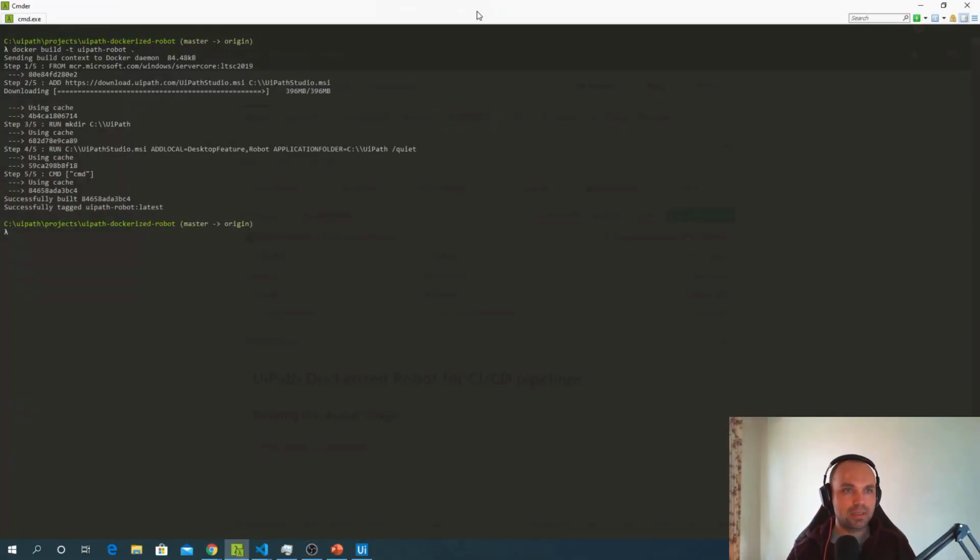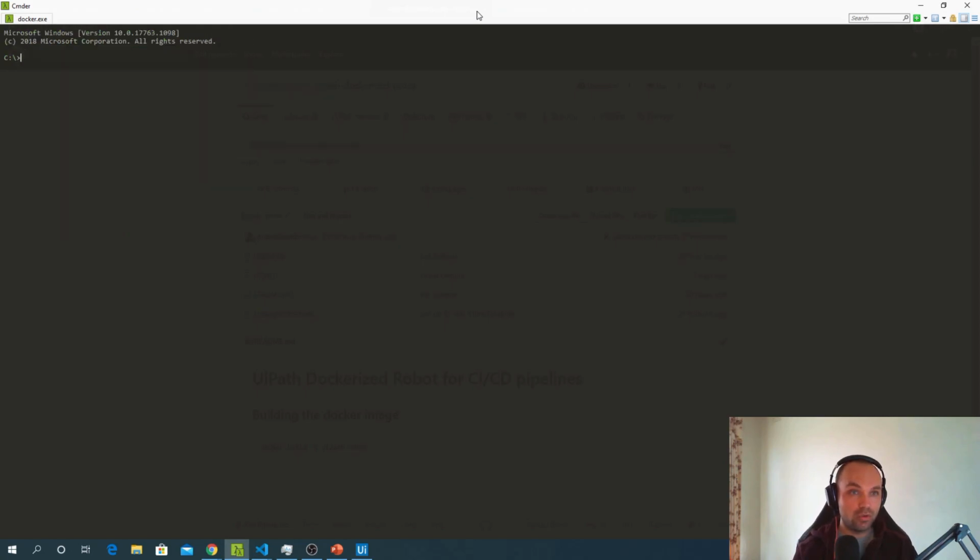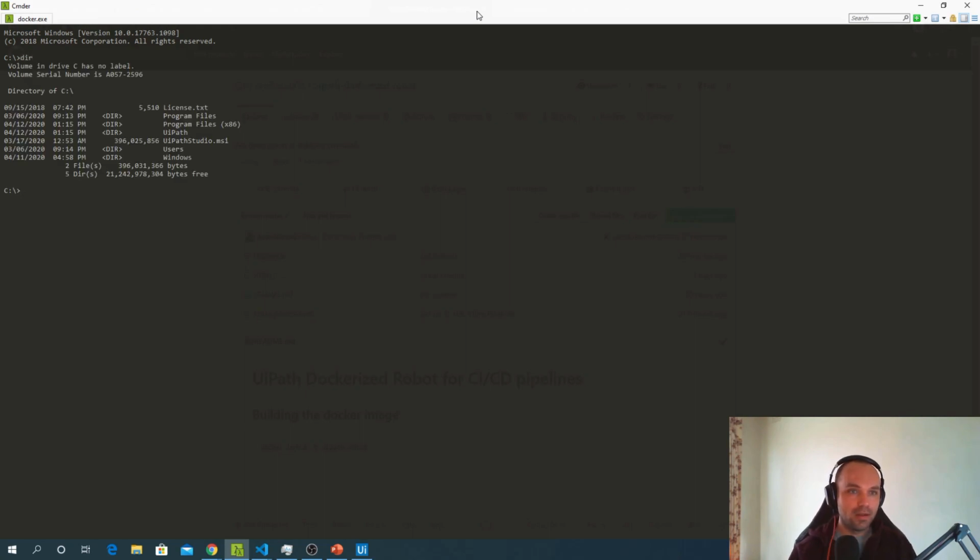And our local build is complete. Let's see how it went. Let's do a docker run -it UiPath robot. Right now, the Docker on my machine will create a container from that image, and we have a command line within that container. First thing we notice is the fact that we have the MSI installer here, and we also have the installation folder. Let's go inside the installation folder.